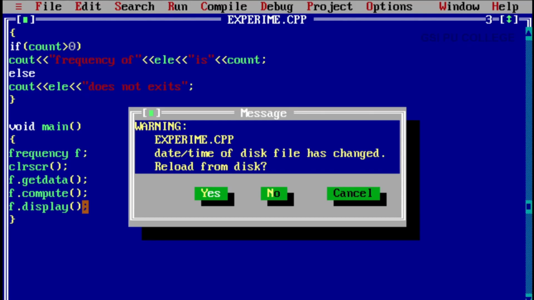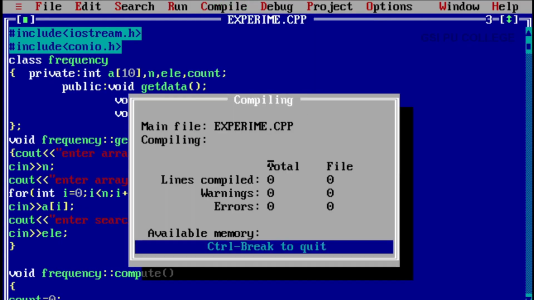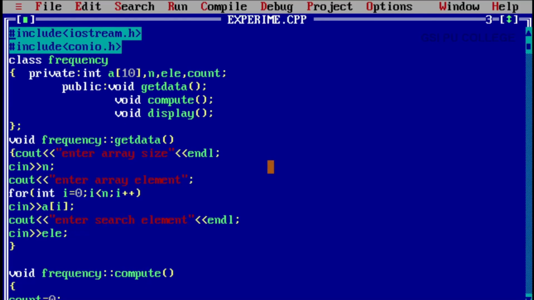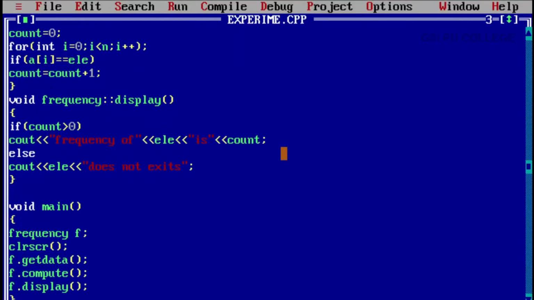Yes, once again compile, no error, run the program. Here array size, for example 5, then enter the elements 1, 4, 2, 6, once again 2 I am going to write, search element is 2. The output we are not able to see because at the end we have not used the getch function. If you want to see the result immediately after entering input values, at the end you have to type getch.